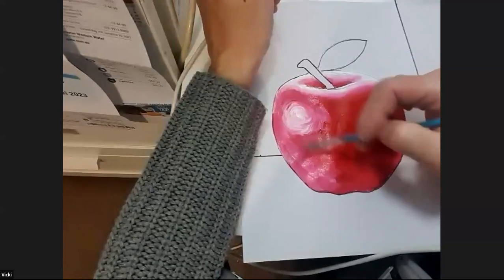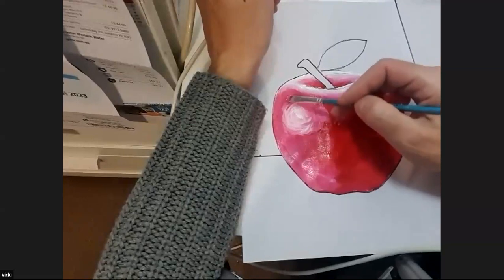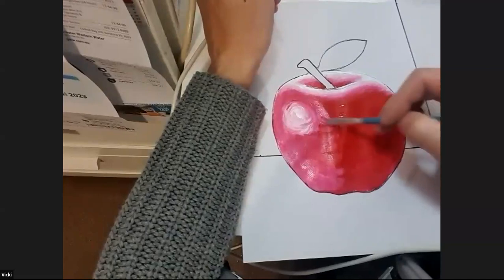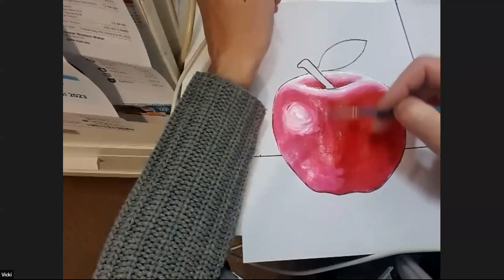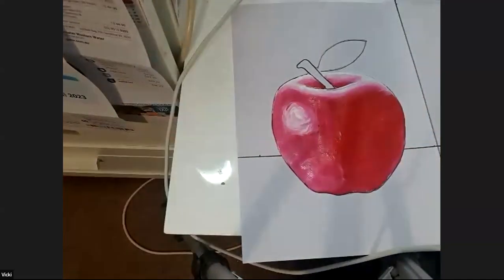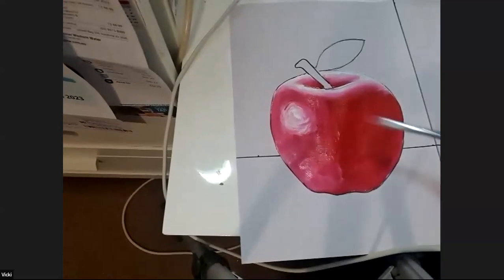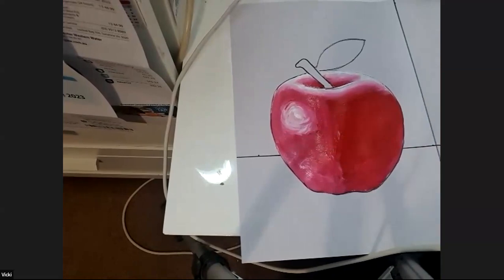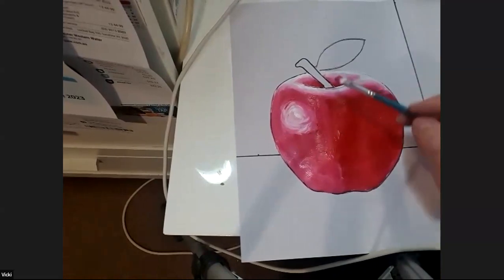All right, so there's nice and light color on this side. That's where the sun is. All right. And this is going to be just red right in the middle. Okay, see how I've got a light on this side. All right, I want everyone to make sure.